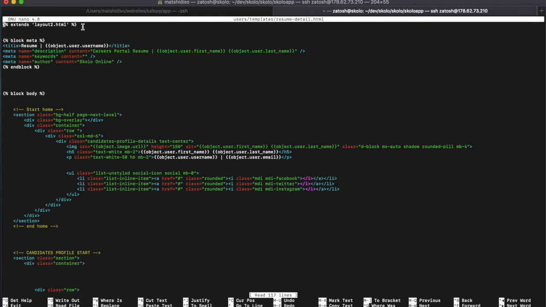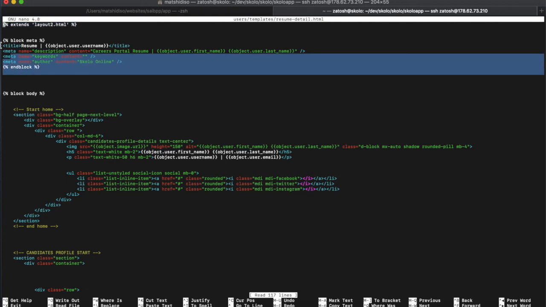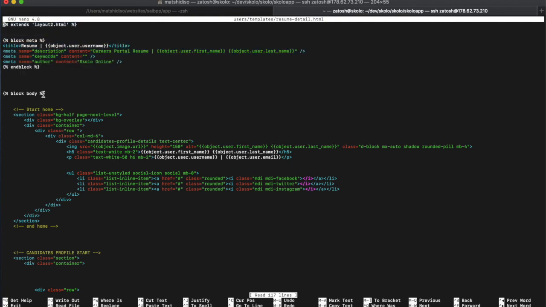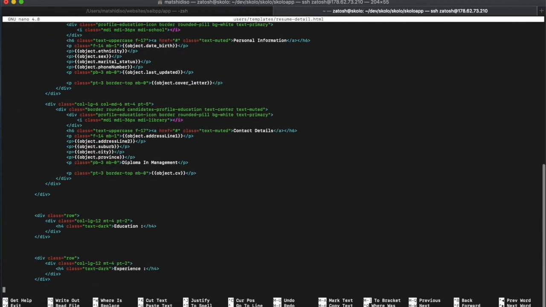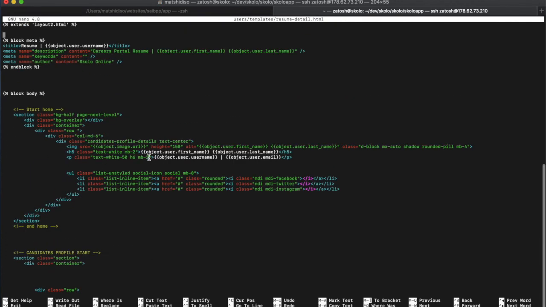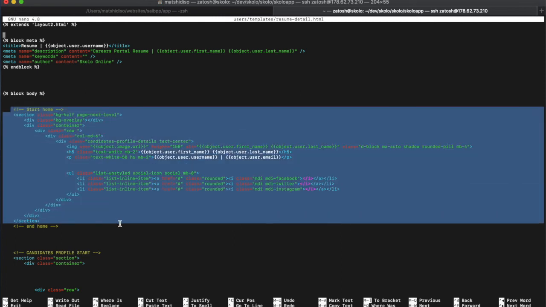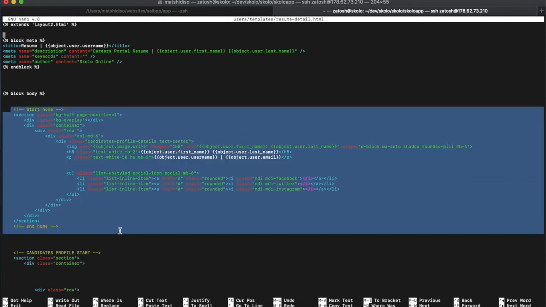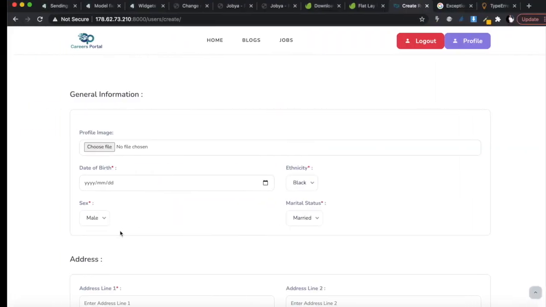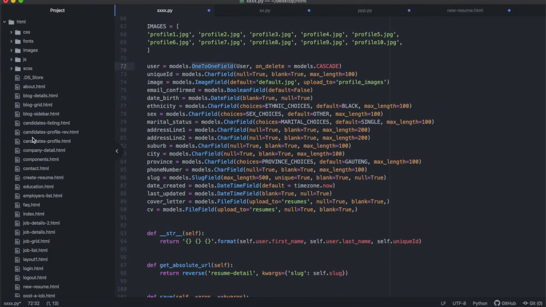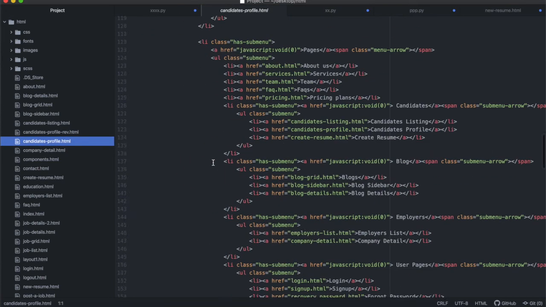I'm extending layout2, and then I'm putting in the meta block at the top, and then the block body. In this block body, you can copy and paste. I think I copied and pasted the top part from my profile page. I think I worked off this template over here, candidates detail, candidates profile. So this HTML template is the one I worked off.